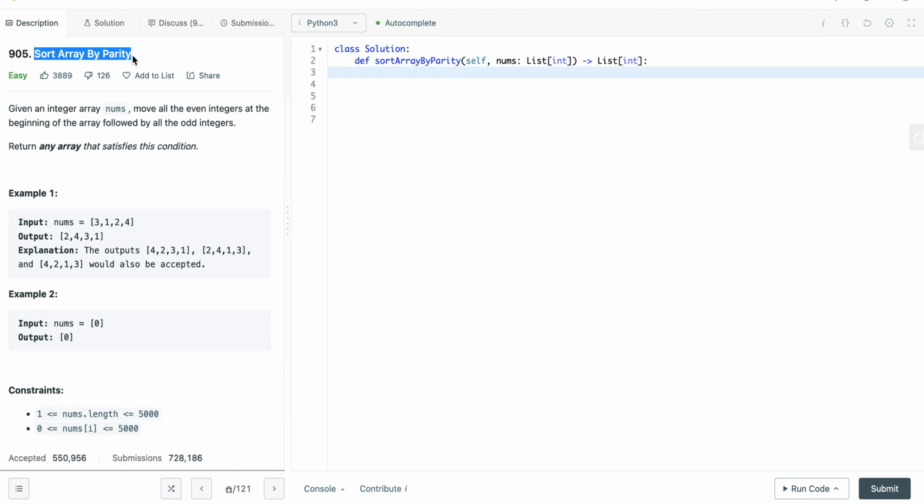Today we're going to work on the question, sort array by parity. It's an easy level question. The question states, given an integer array nums, move all the even integers at the beginning of the array followed by all the odd integers. Return any array that satisfies this condition.